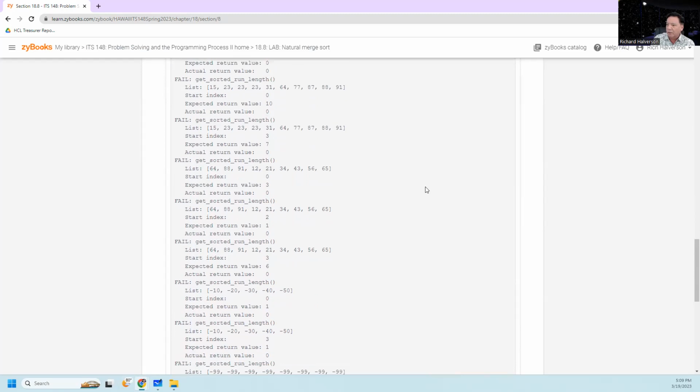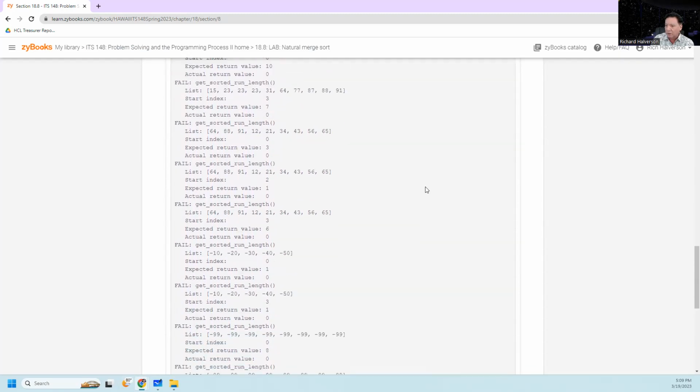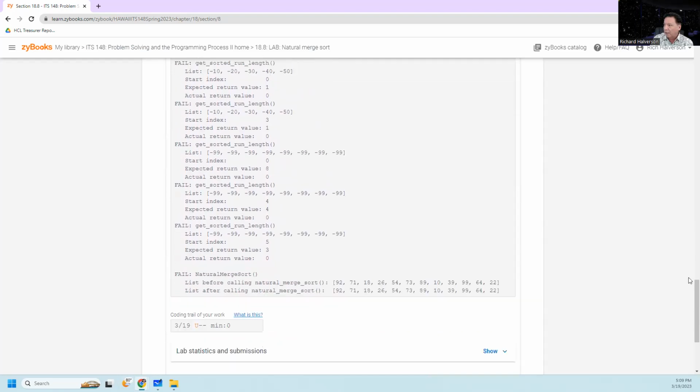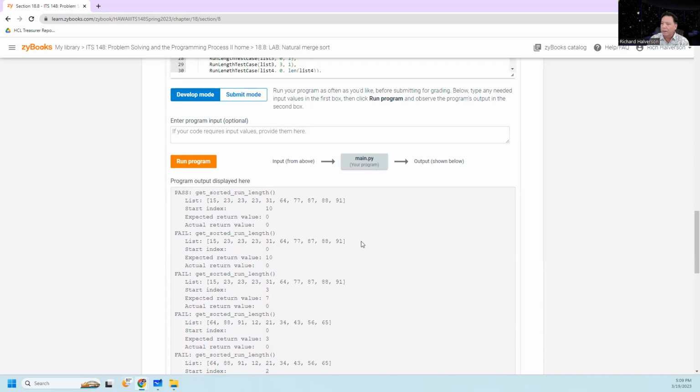And we see this is the result of all the test cases. They all failed except for the first one. And so here we see that this is the list that it's going to test with. And it calls get sorted run length because we're asking it to return a length, with start index 10.